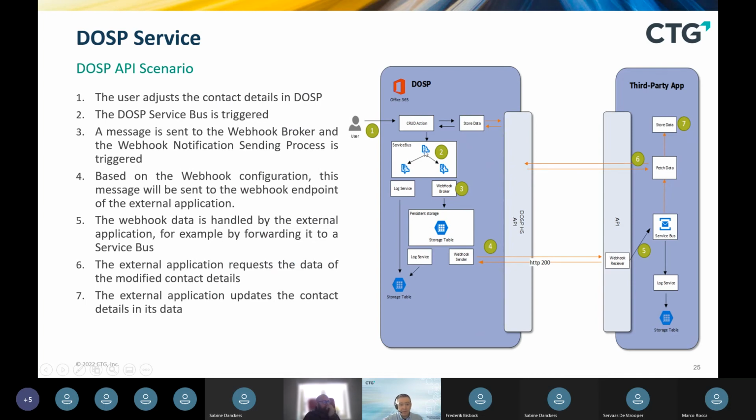Another way of how we do it: the first step is a user adjusts the contact details in DOS. What happens? The DOS service bus is triggered. A message is sent to the webhook broker on the Azure part, and the webhook notification sending process is triggered. Based on the webhook configuration that we deployed, it will search for external applications that are requesting the changes of a contact. Then the webhook data is handled by the external application. That application gets the webhook or the token. The token doesn't contain any data, it's just an ID. Then the application itself will grab the data based on the ID we deliver.